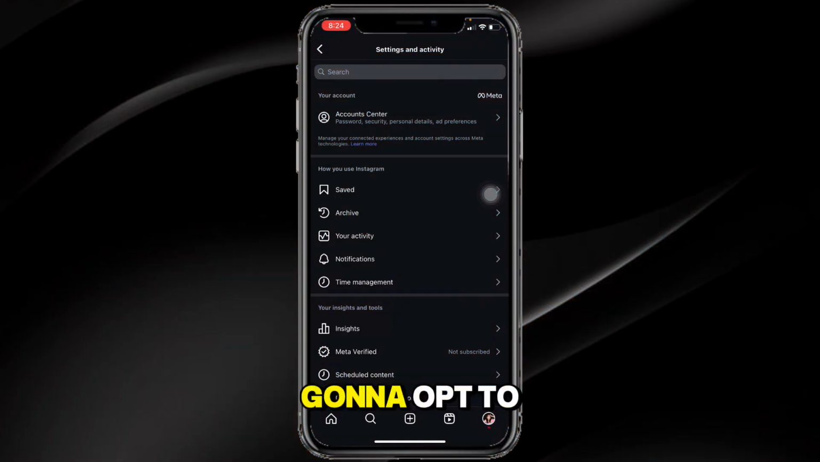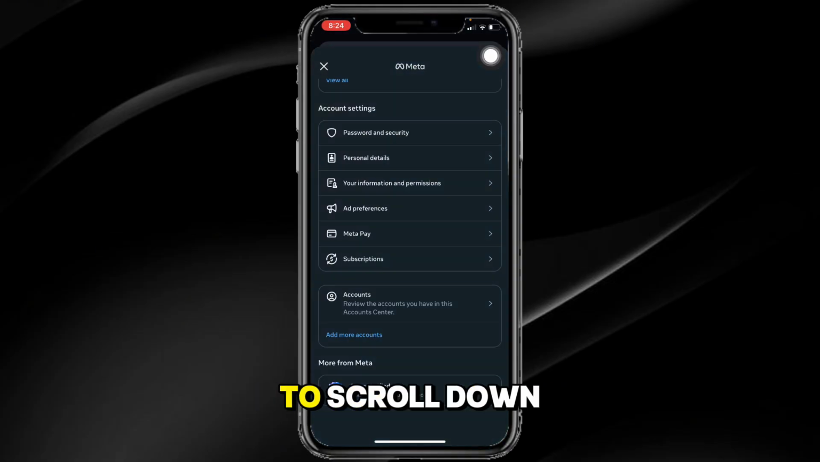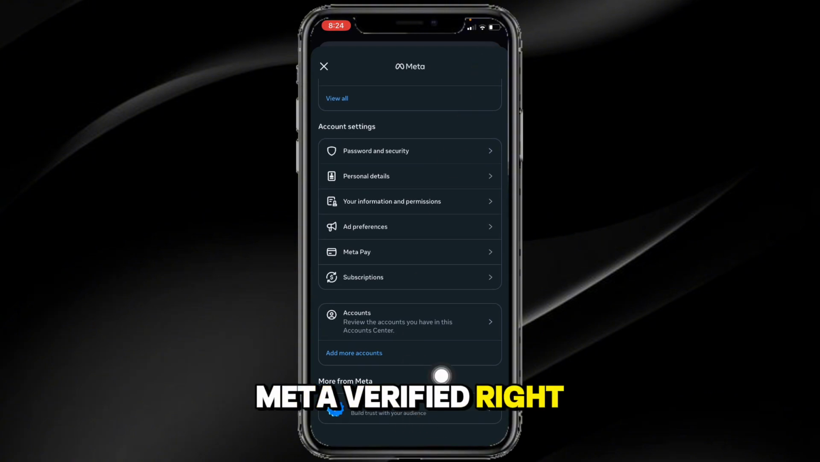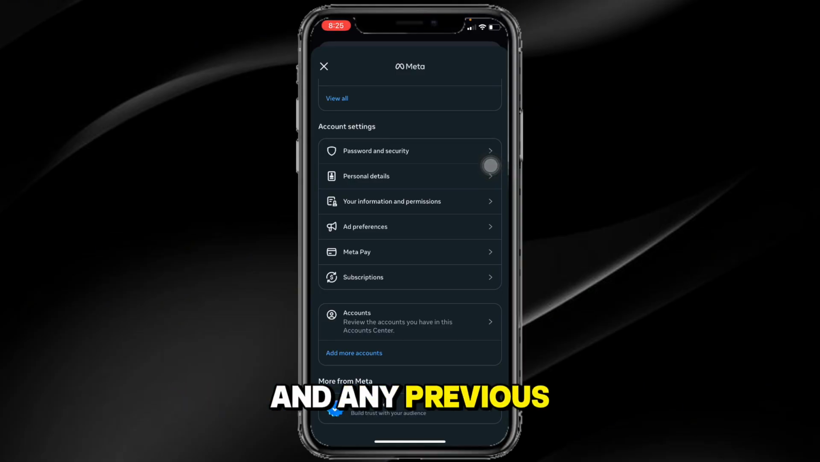Now, if available, you're going to opt to subscribe to Meta Verified if your region supports it. So you can access Meta Verified from your account center. From there, you're going to scroll down and then you can find this Meta Verified right here. So it may provide access to live chat support for account recovery. You're then going to prepare identity verification like government ID, proof of account ownership, and any previous login locations or devices.